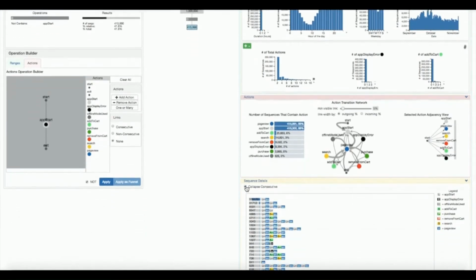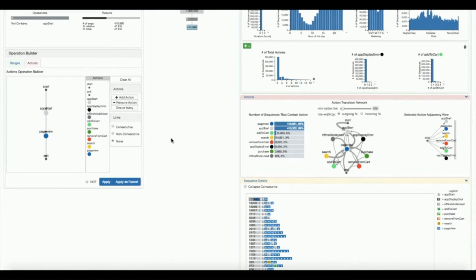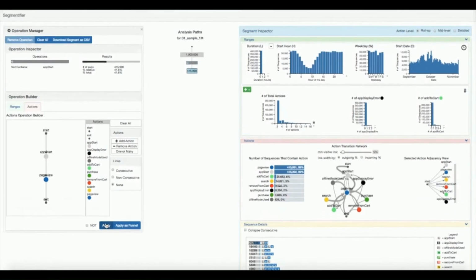The analyst uncollapses the sequences to get a more detailed view. They notice that over 50% of them contain only an app start and a page view action, represented by the L and V glyphs. In domain-specific language, this is referred to as a bounce. Wanting to further analyze this behavior, they select it, which recreates the pattern in the operation builder, and apply it to the segment.